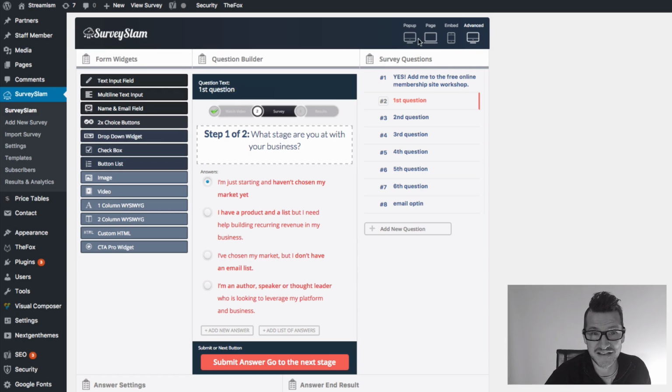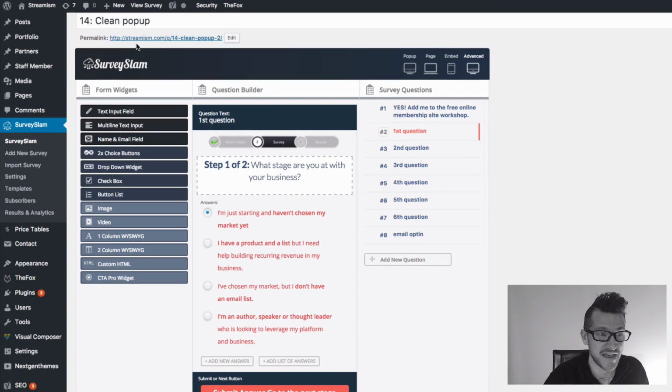A pop-up is basically if you want to create a pop-up or an exit intent form. A page, that is essentially your permalink up here. An embeddable form is if you want to actually embed the form into your own landing page or sales page. And advanced is if you want to do a selection of all three. So if you want the same sequence to work as a pop-up and an embeddable form, you can select advanced. Advanced also reveals a bunch of features that aren't available in the other options.